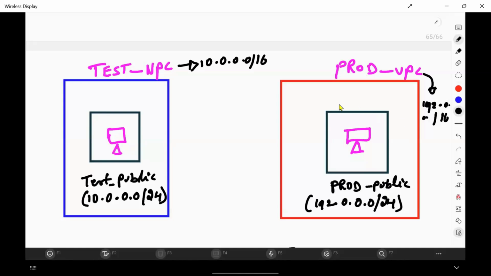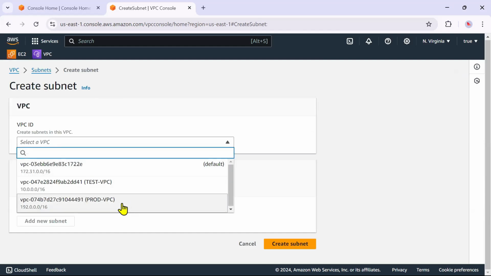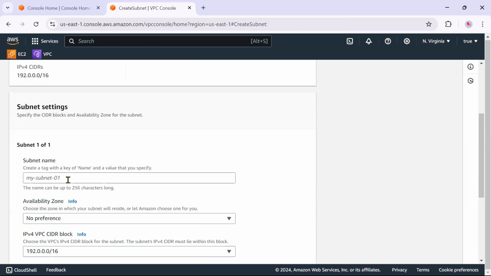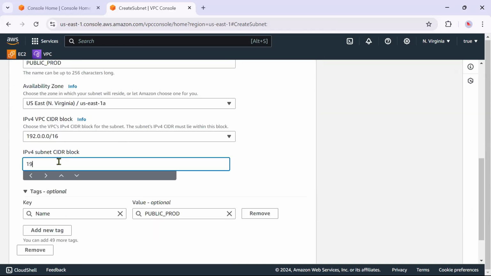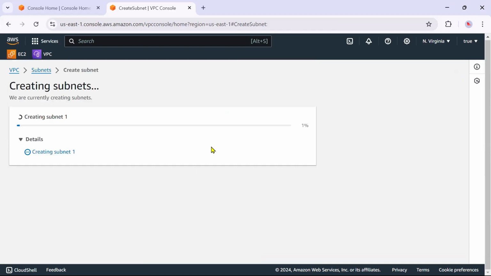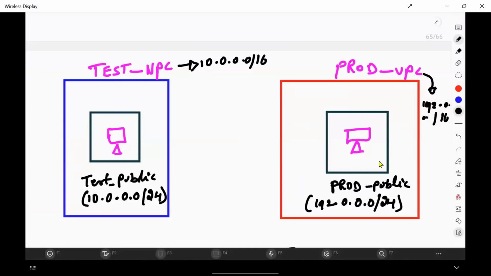We need to create a subnet under prod VPC now, right? So create, select prod VPC, public prod, 1A, 192.0.0.0/24, create subnet. Okay. Now we have created one public subnet in both the VPCs. What is the next thing?